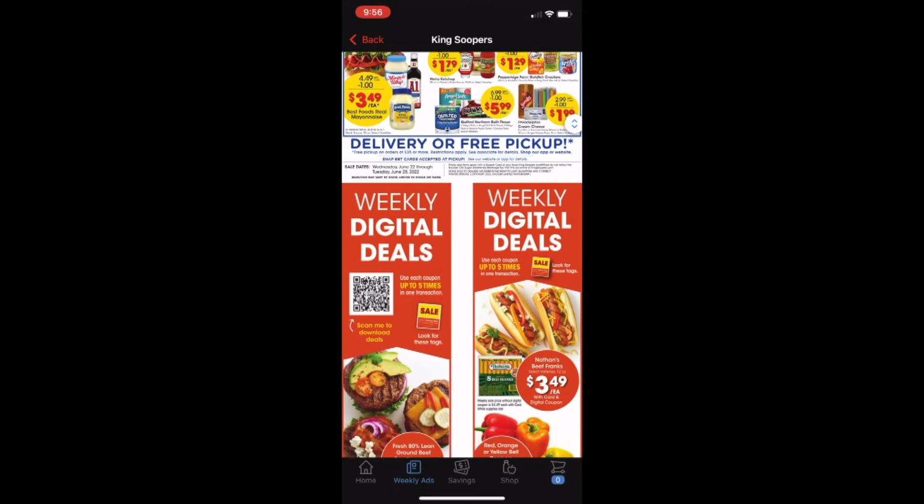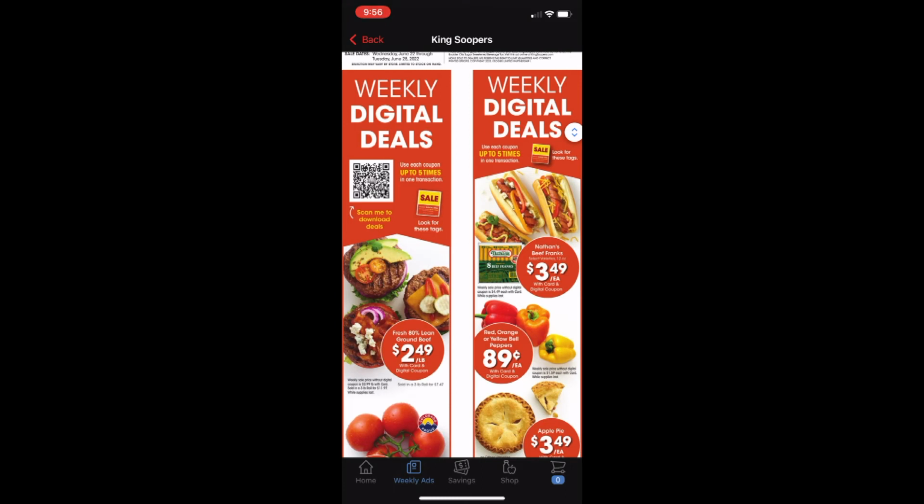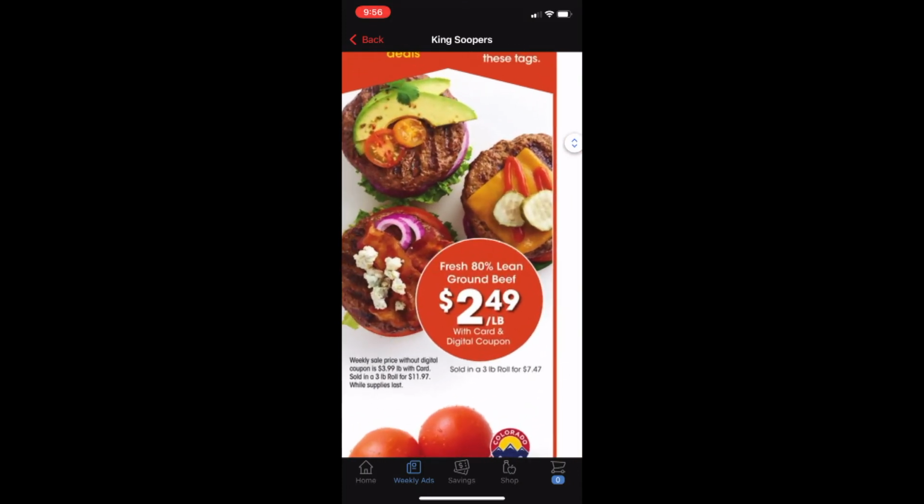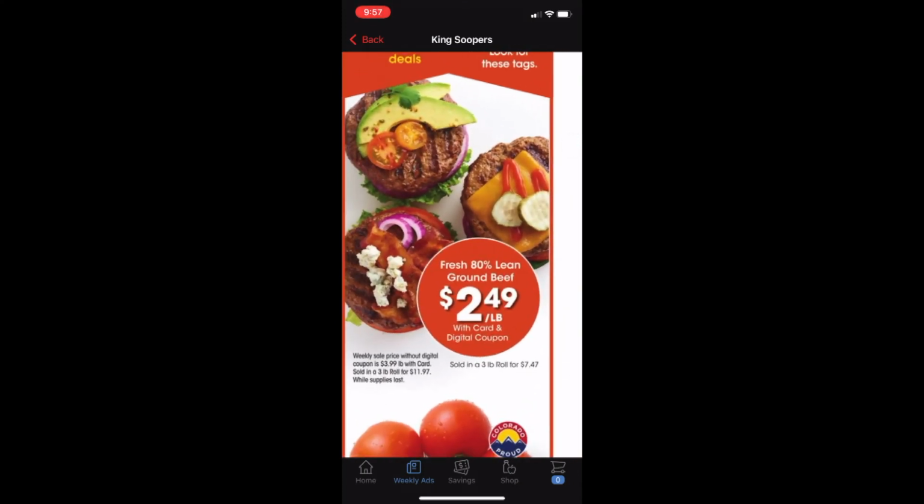Where having your phone accessible while you are in the store is important is going to be the section of weekly digital deals. So if I scroll into that fine print, it says that this ground beef is $2.49 per pound, but it's only with card and digital coupon.